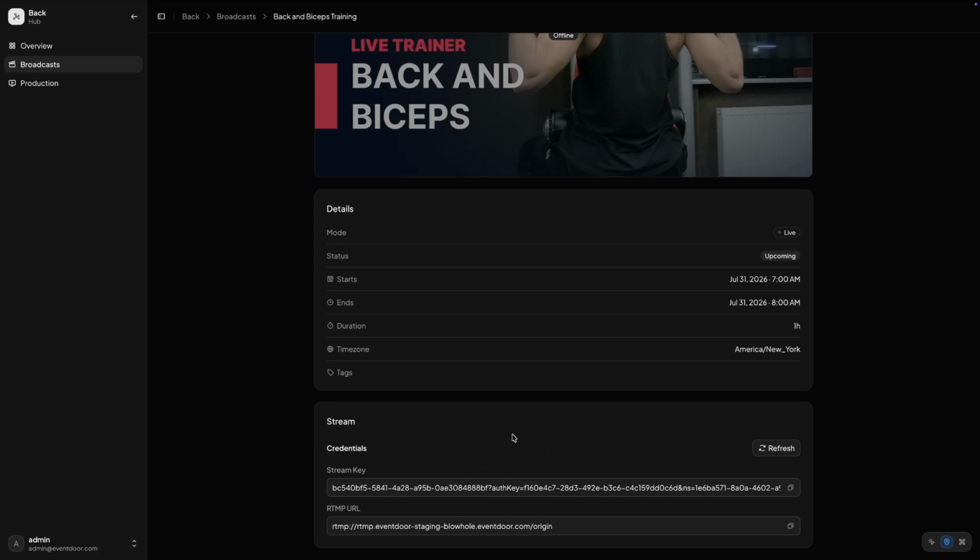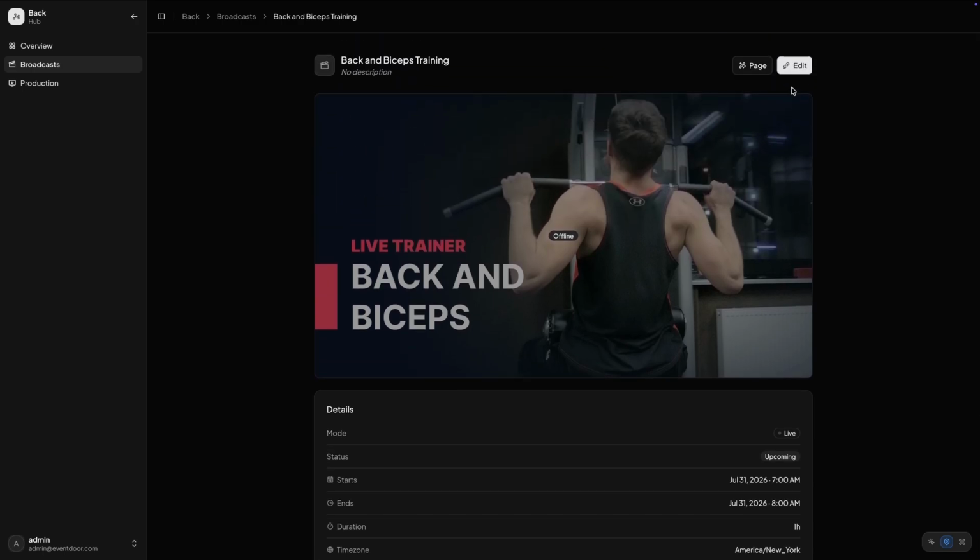At the top of this page, you have the option to edit the broadcast. Clicking this will take you back to the Broadcast Settings page. That's how you set up a broadcast on EventDoor.